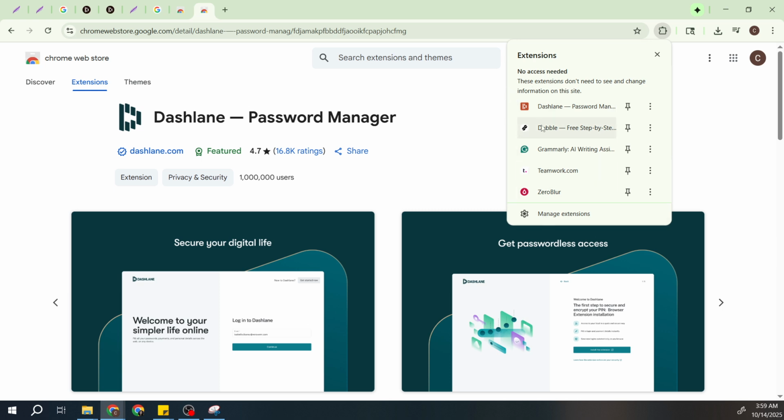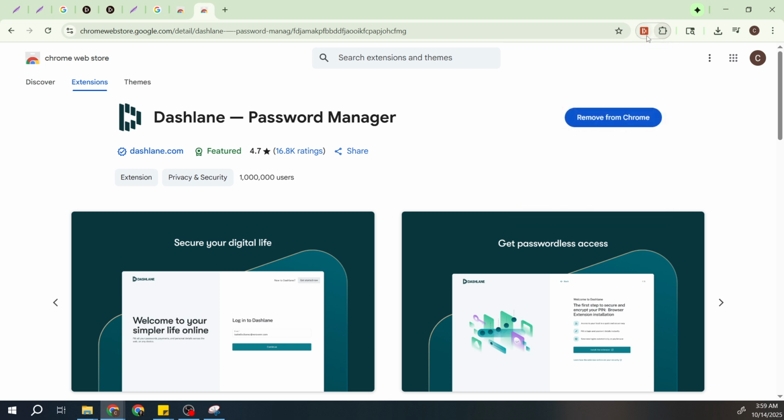To make the Dashlane extension more accessible, it's a great idea to pin it to your toolbar. Locate the small pin icon situated next to the Dashlane item in the list. Click it, and you'll see the Dashlane logo appear right on your toolbar next to the address bar. This makes it super convenient to access Dashlane anytime you need it without diving into menus.